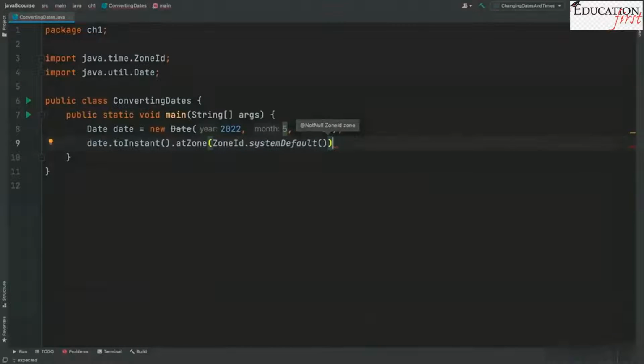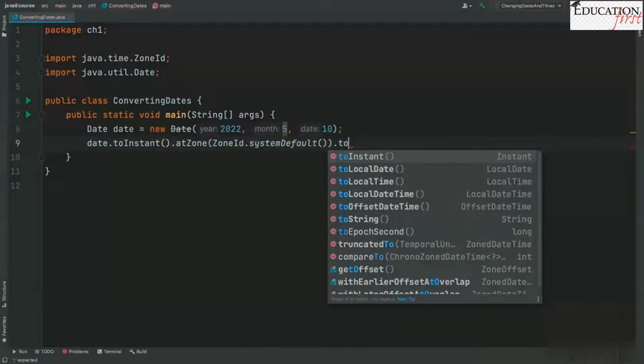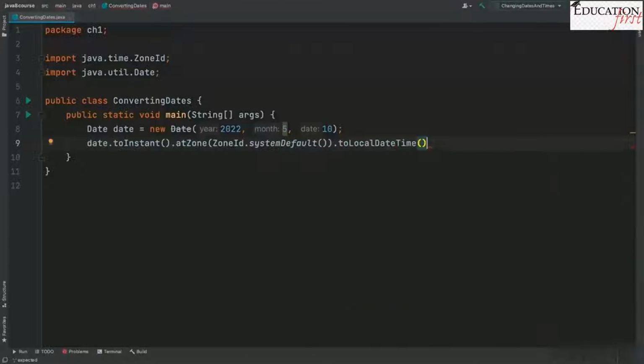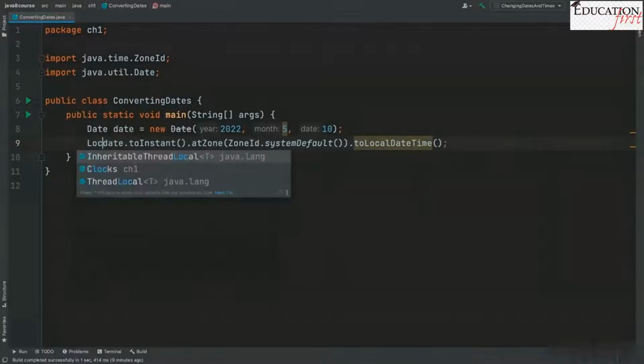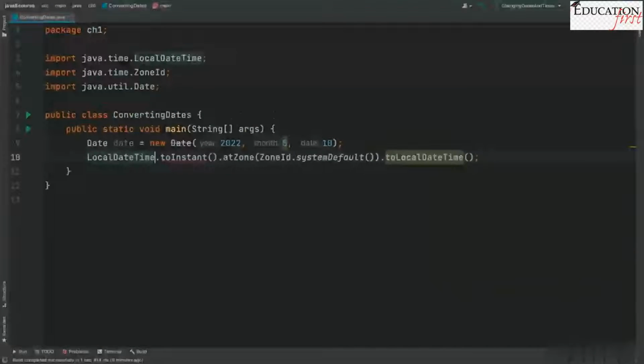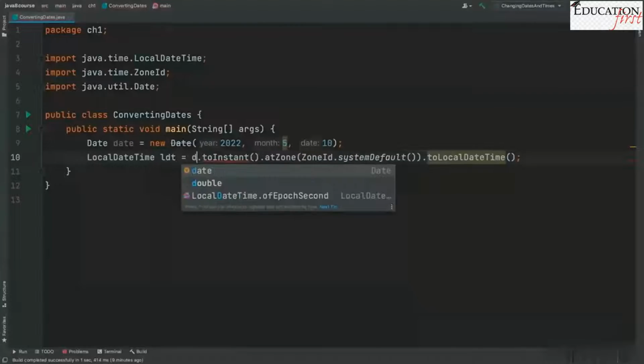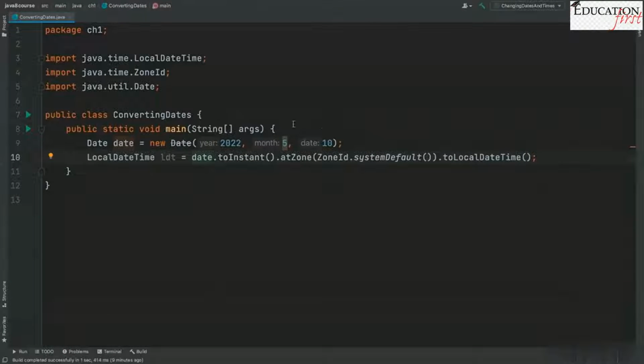Alright, then what's next? Well, we actually have a whole bunch of options. We can convert to a local date, a local time, or a local datetime. Let's go for local datetime right now. And then I'm going to be catching this and store it in a variable. And then we can go ahead and print this.